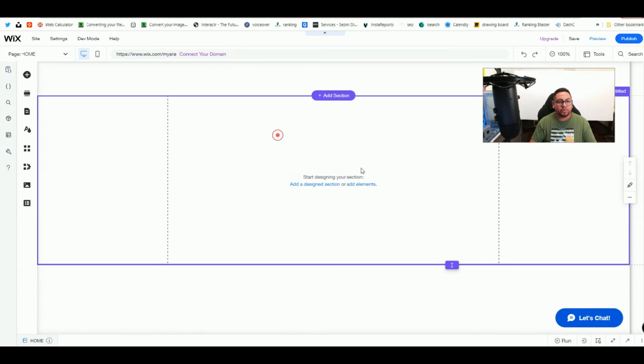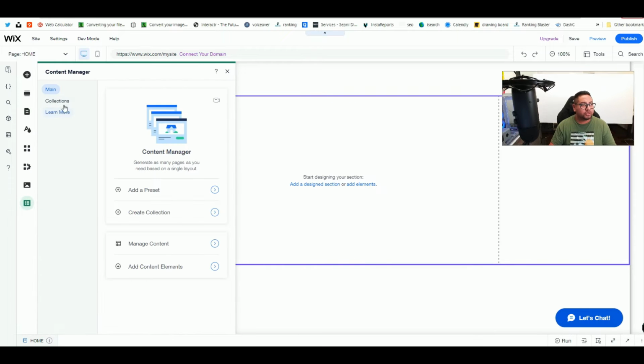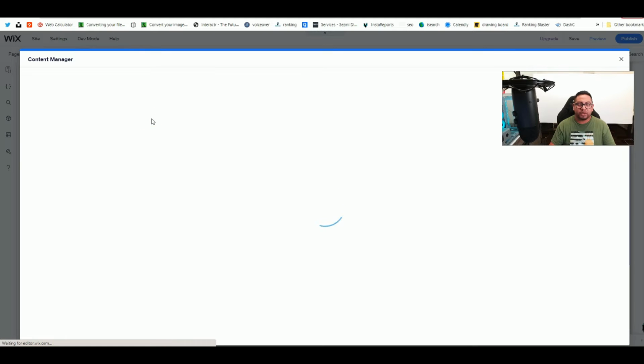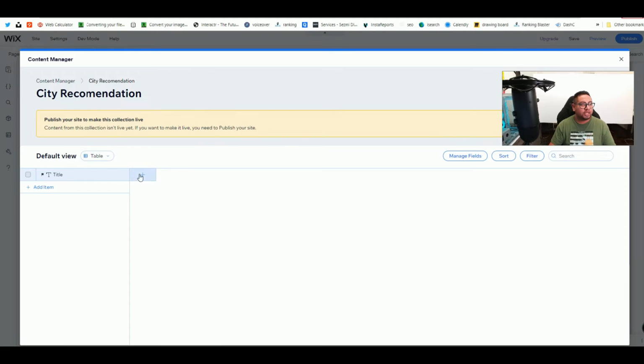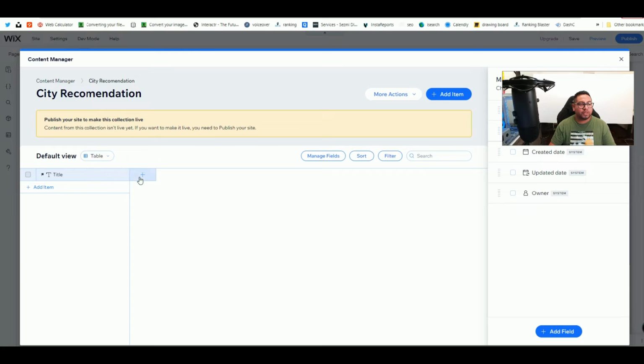And now we have pretty much our little page right here with our collection ready to go. So first we're gonna go to city recommendation, which is the name we gave it. And then we're gonna type here one more time. We're gonna add a field, okay? Now you're gonna see this message, and that's because the page hasn't been published. So as soon as we publish, this is gonna go away.